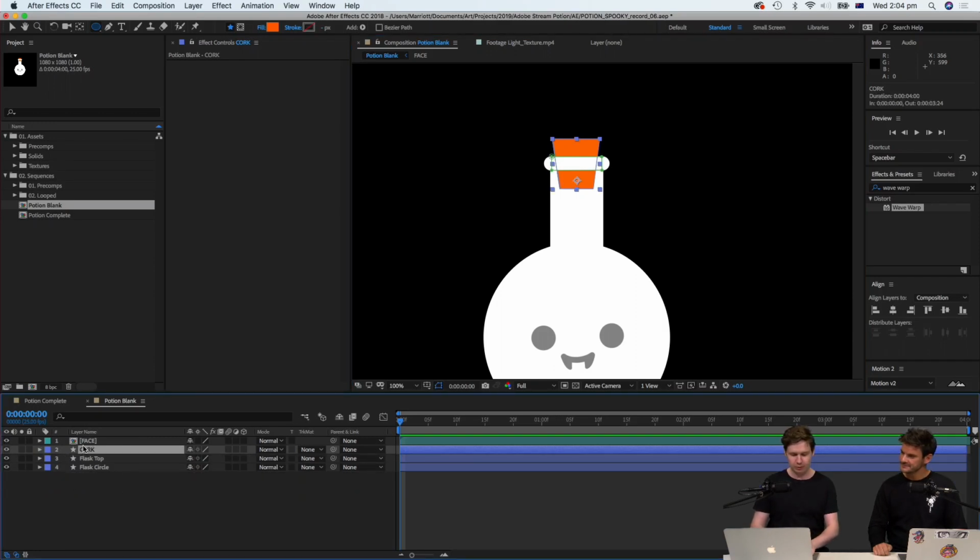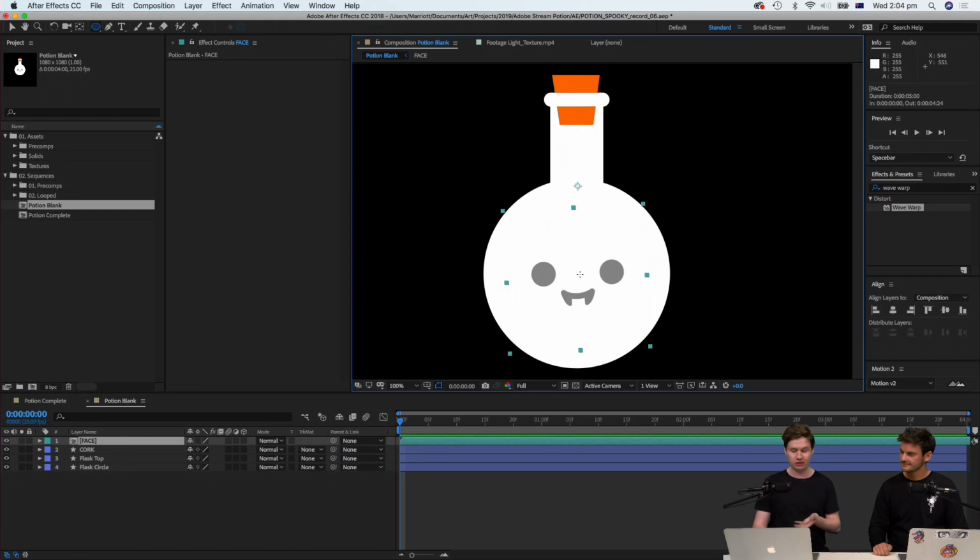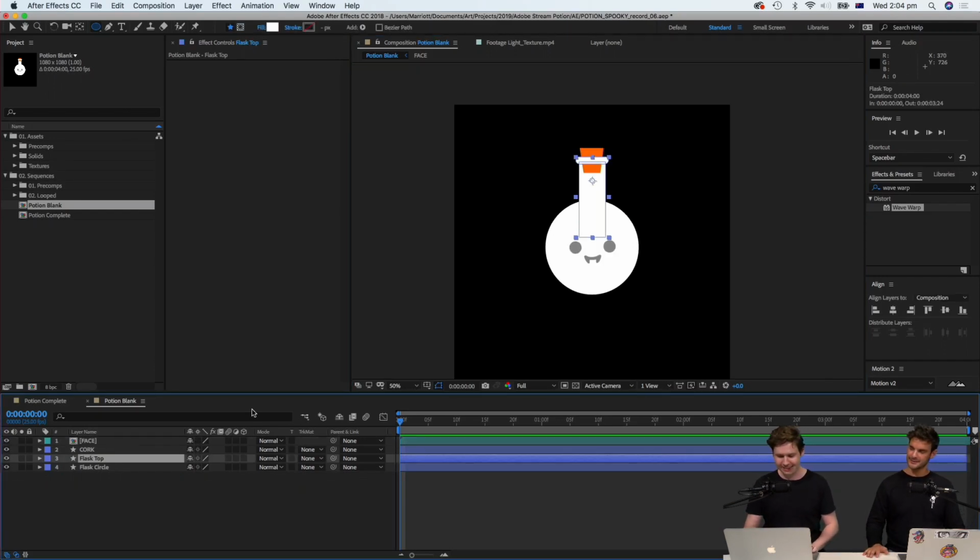Cool. And then we've got our face, which is a composition, and that's just got circles and this mouth shape inside. I love the little vampire teeth. It's a nice little touch. Yeah, that's my thing. I like drawing simple faces, but then it just looks too cutesy and kawaii.